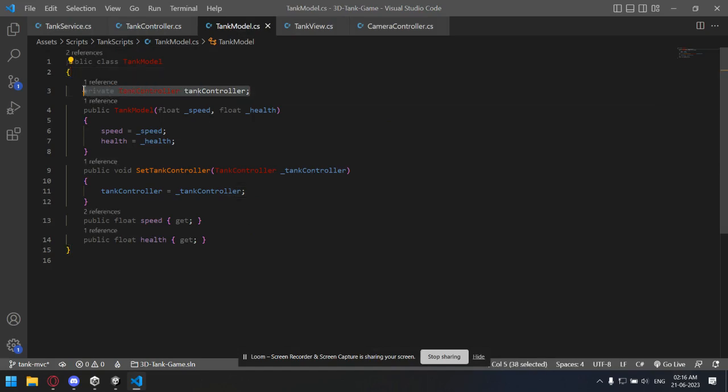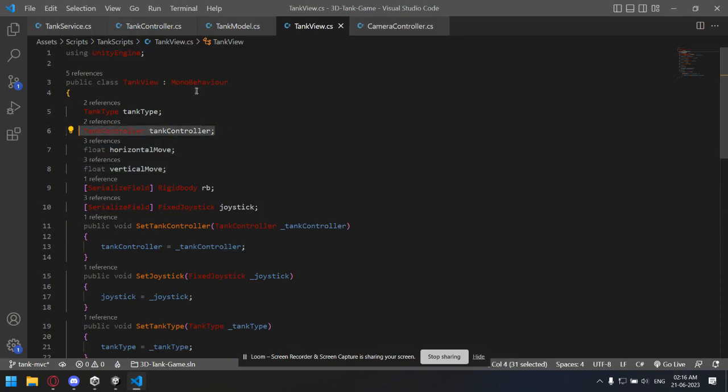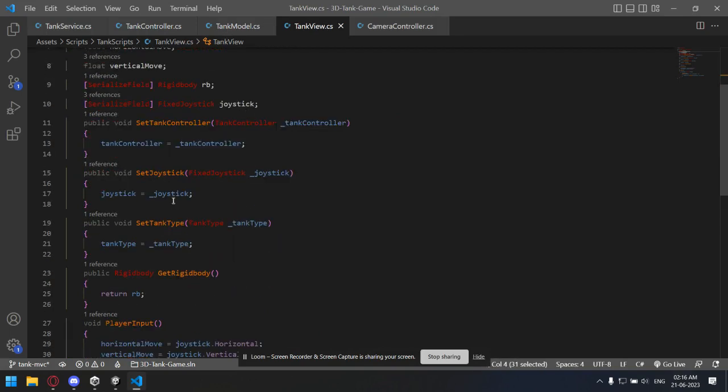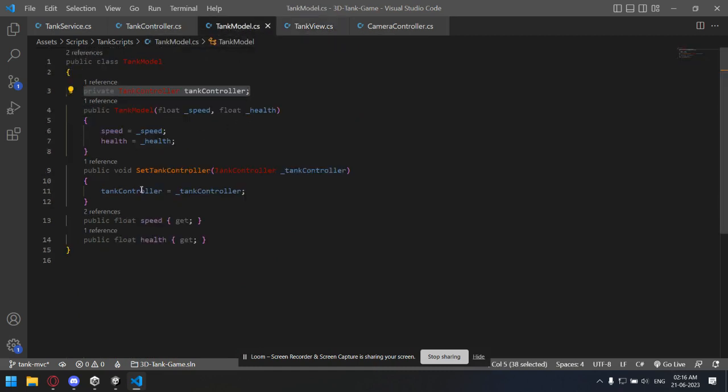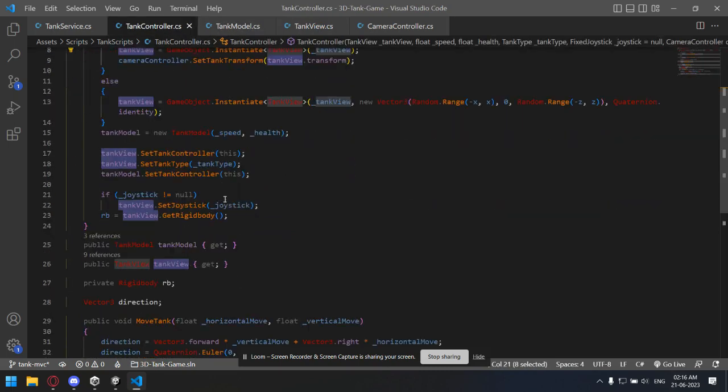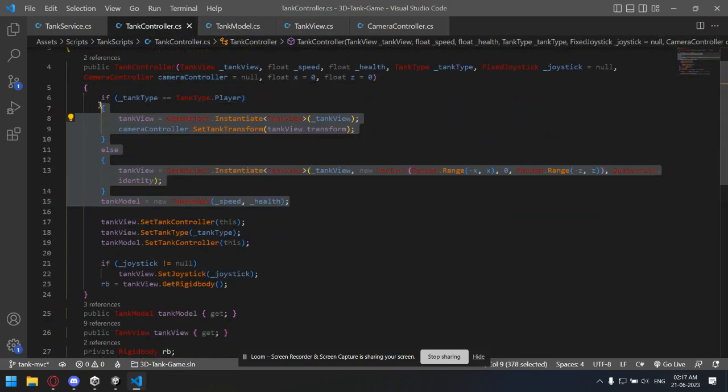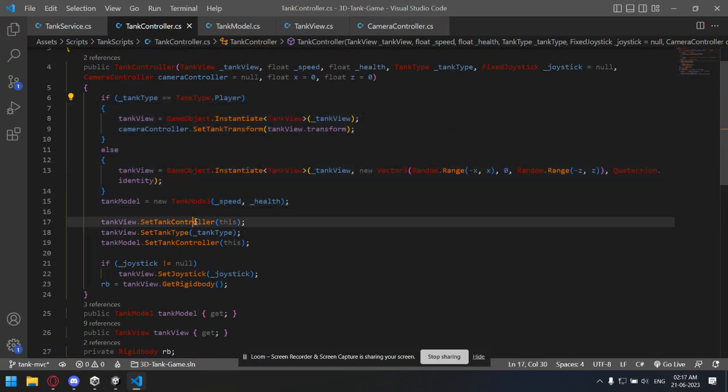So tank model needs a tank controller reference and tank view needs a tank controller reference. The way we'll be setting it is using a public function, SetTankController, and the argument will be a tank controller, and the same for the model, right? And in the constructor itself, after creating both tank view and tank model, I'll just set the tank controller to this tank controller instance.